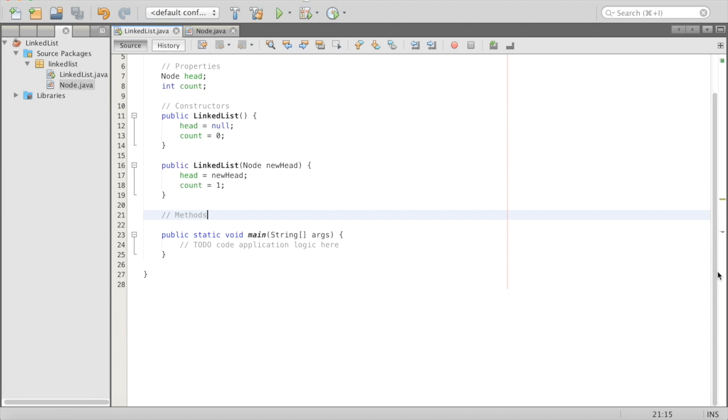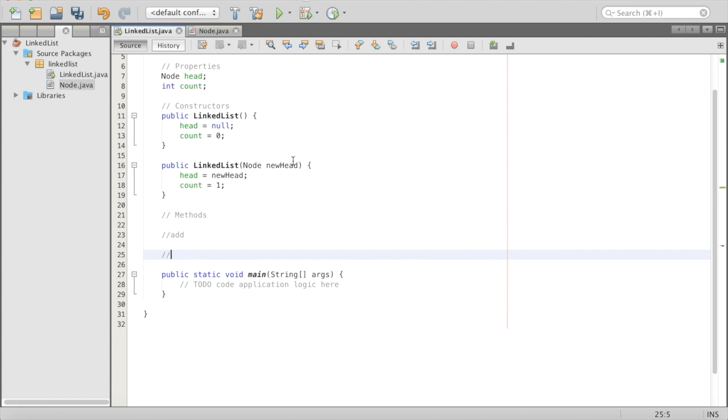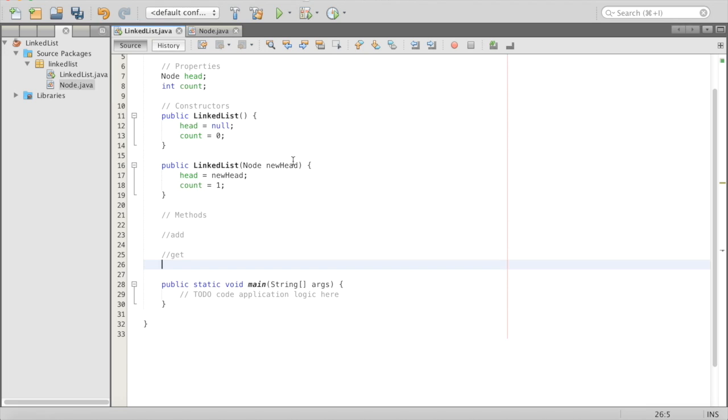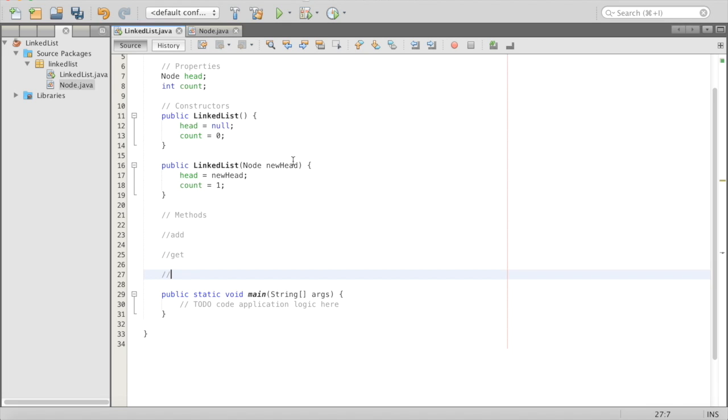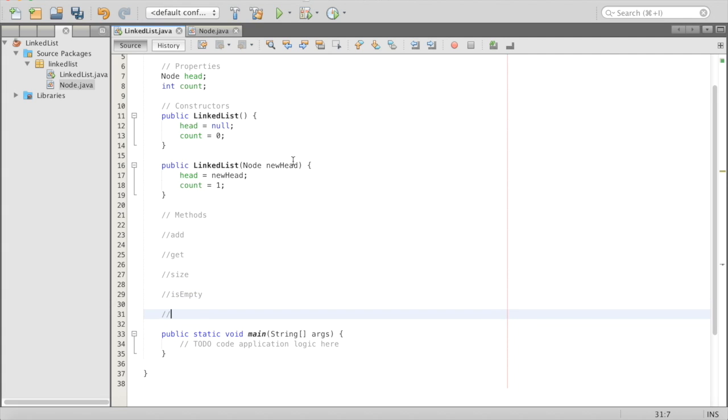Now our methods. Well, what did we say we want to do? We want to be able to add things to the list. We want to be able to get things from the list, like retrieve data and stuff like that. We are going to want to be able to get the size of the list. We are going to want to know if the list is empty. And we're going to want to know how to remove things from the list. And so we have add, get, size, is empty, remove. We are going to implement all 5 of these. I can count 5 of these today.